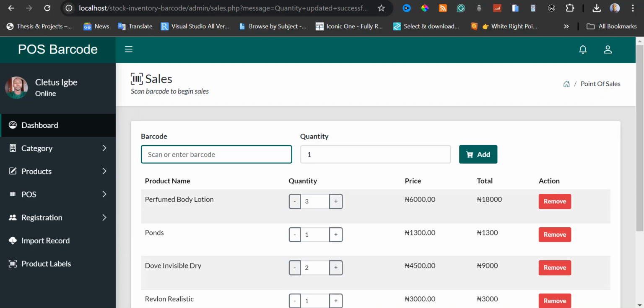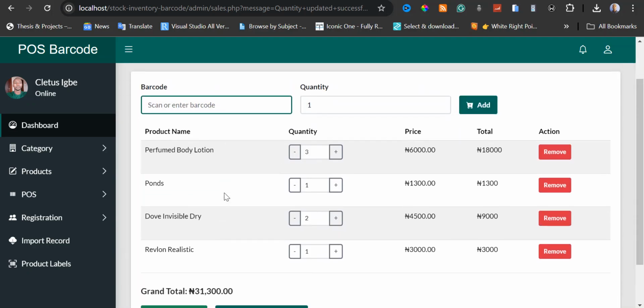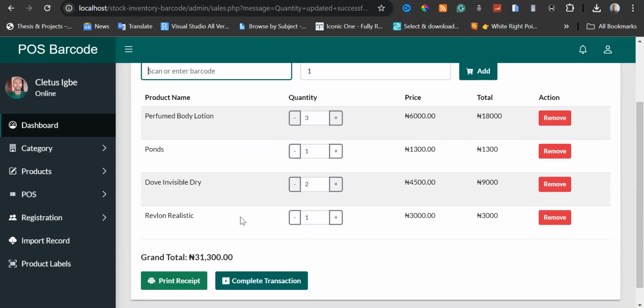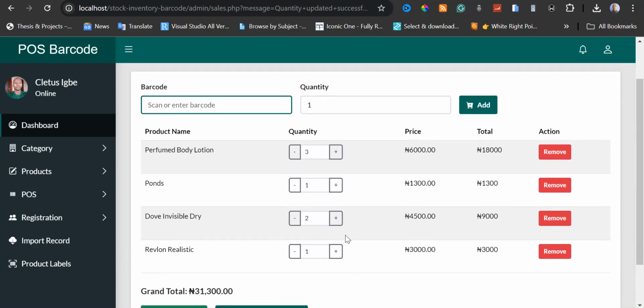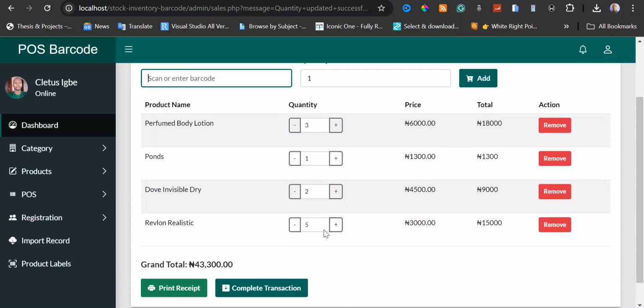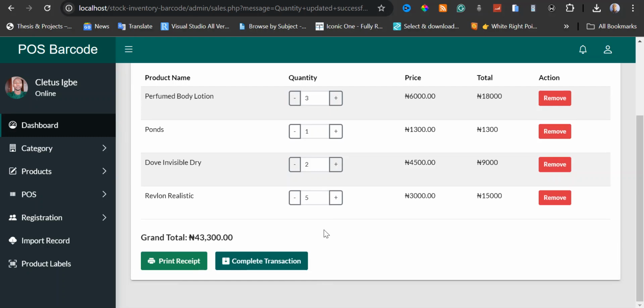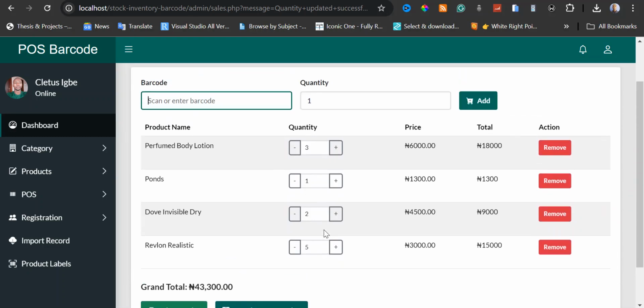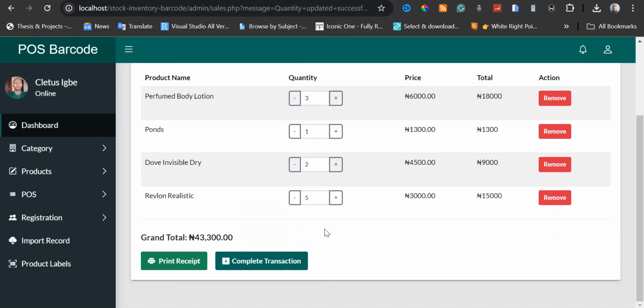Now we have about 4 products added into our cart. We can decide to increase this one to 5. Let's say this person is going for 5. You see that the grand total price has increased. Now what we are going to do is print our receipts. To do that, we are going to click on the print receipt button.